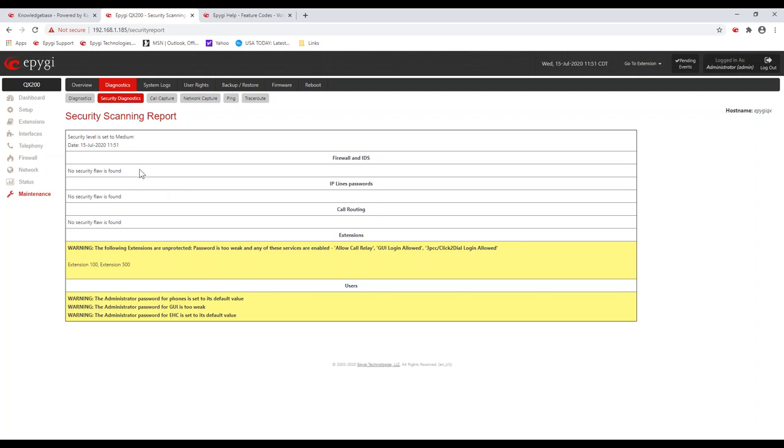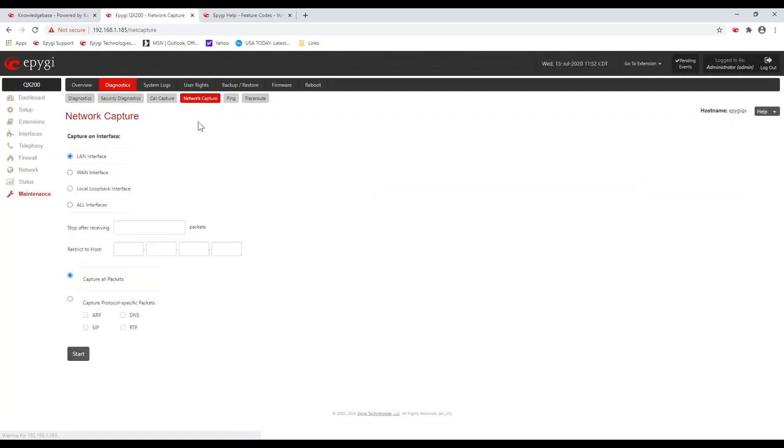Now if you had a call routing entry where your outbound call's source type was set to any, it would give you a red warning on that, because that could be potential for somebody to make an external phone call. Obviously, you don't want that. All right, so there's the diagnostics. The next is network capture. You can do a packet capture on the LAN or WAN port.